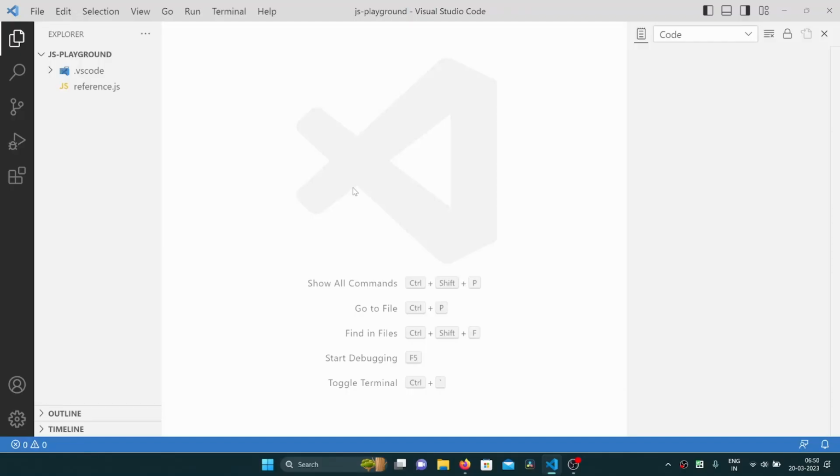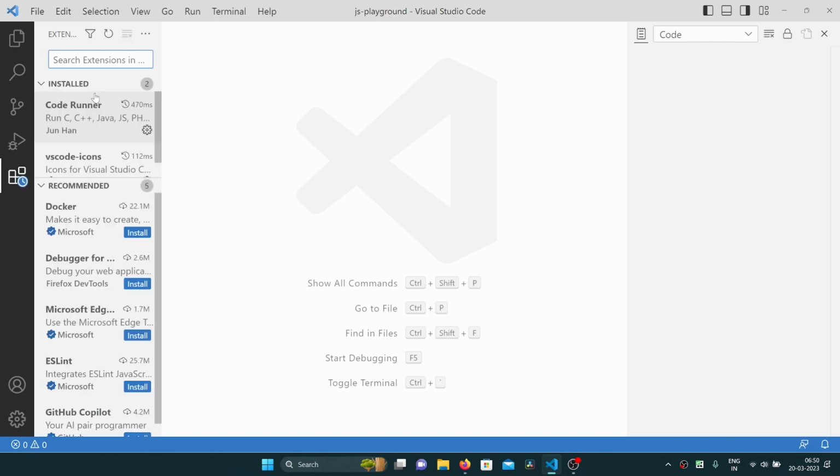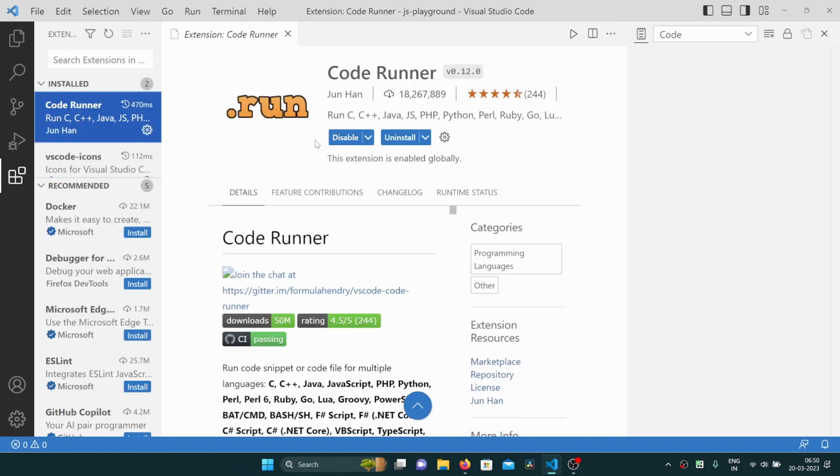All right, I'll use my VS Code setup to run some JavaScript. The code runner extension, this one, is a nifty way to run JS right inside VS Code. But you need to have Node installed.